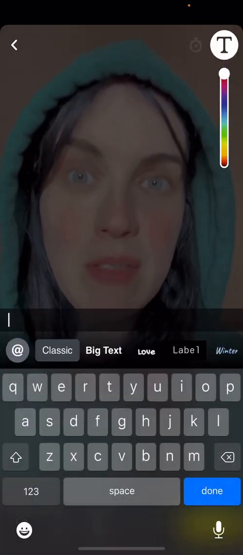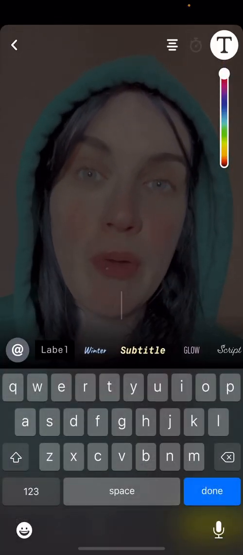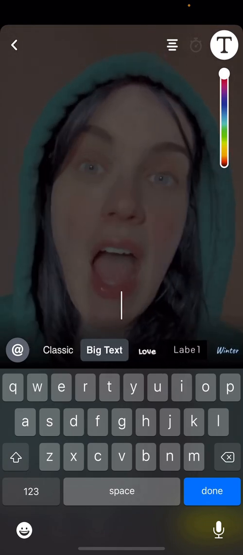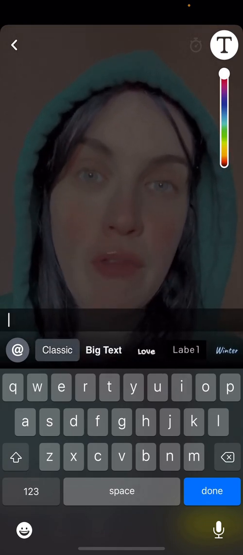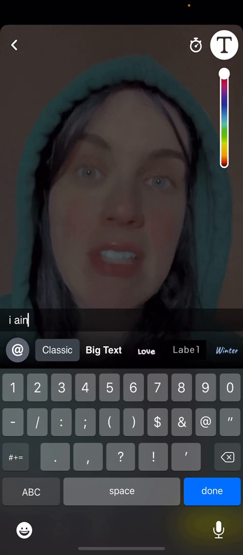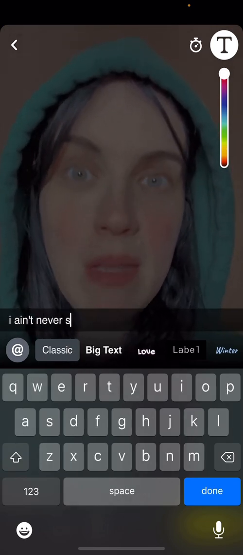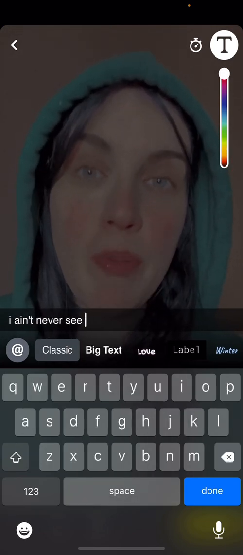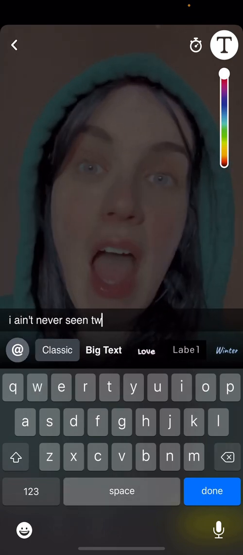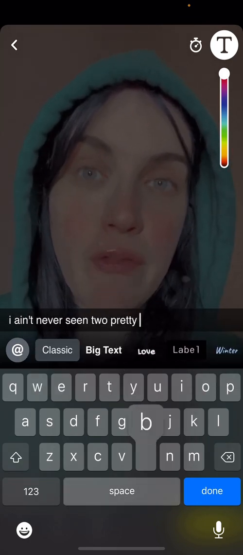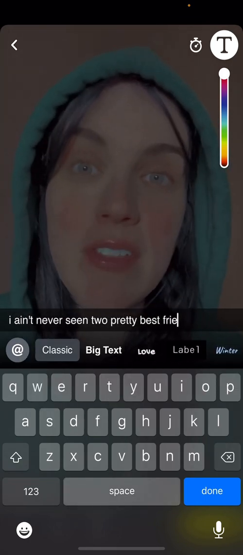Okay, so let's add a little text. So you can select from all the classic Snapchat text options. We're just gonna go with this, and we're gonna go like, I ain't never seen two pretty best friends. Okay.